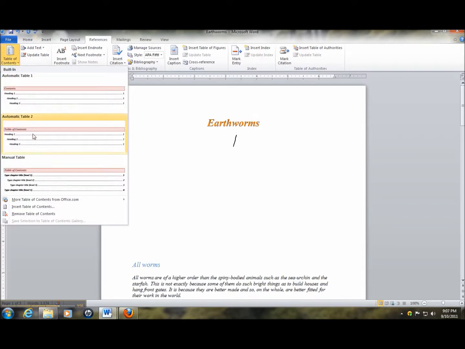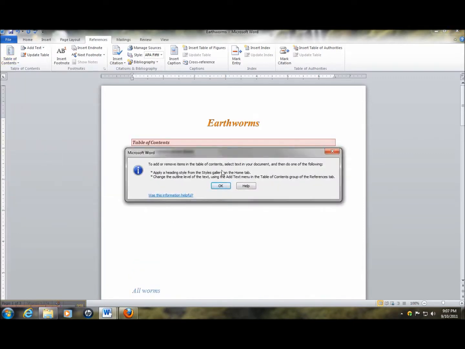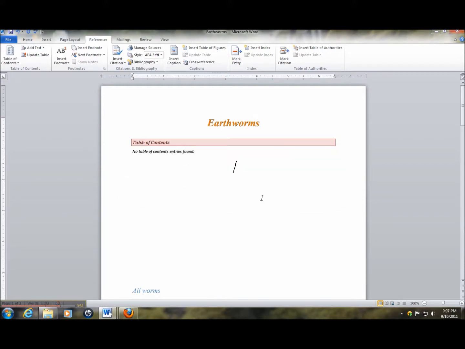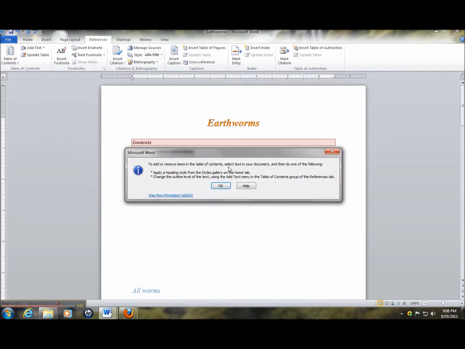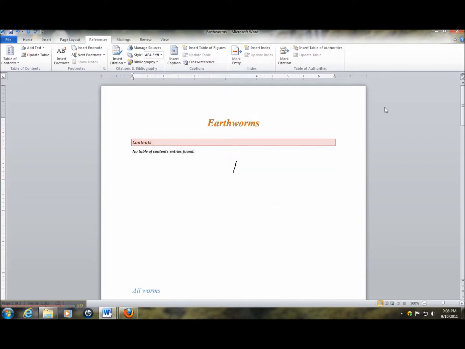So if I want to make a table of contents, select text in your document, right? I don't have any headings to make the table of contents from. It's not going to work. You have to apply heading styles in the styles gallery. That's the only way it's going to work. That's what it tells you right here on this error, okay? So that's another good feature of styles.